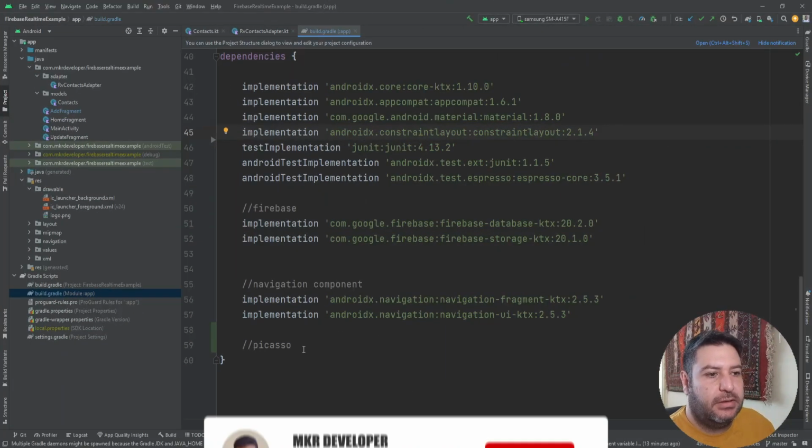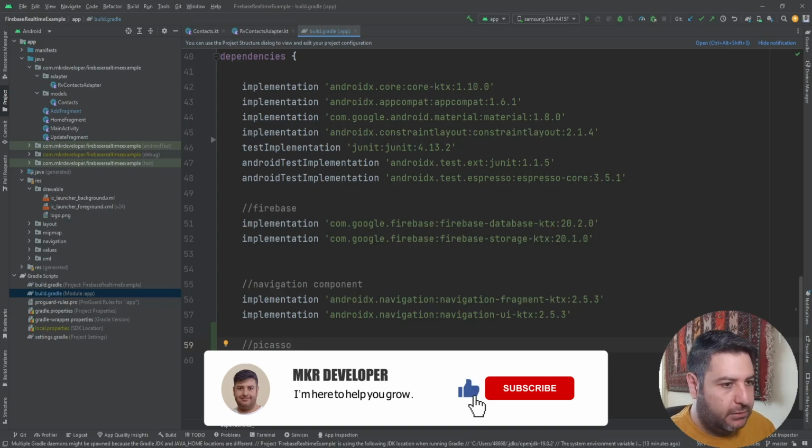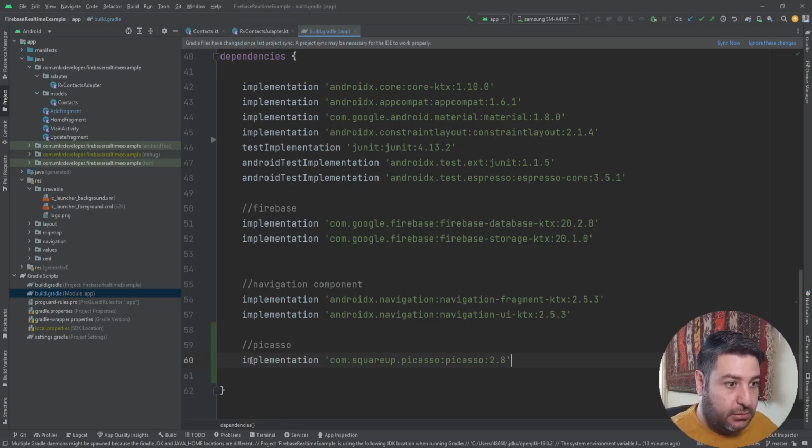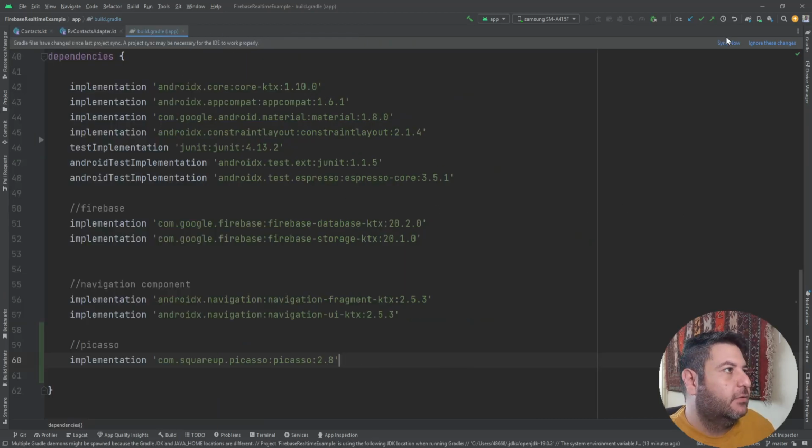Here in the build.gradle we have to add the Picasso library dependency. I have separated the parts of the dependencies. If you want to go to my GitHub and have access to this source code, you can easily find each dependency. I'm going to copy the Picasso dependency and paste it here. Okay, and after that we need to sync the project.